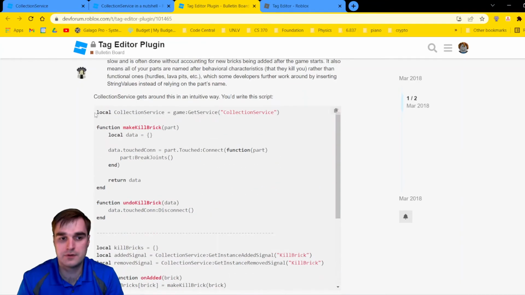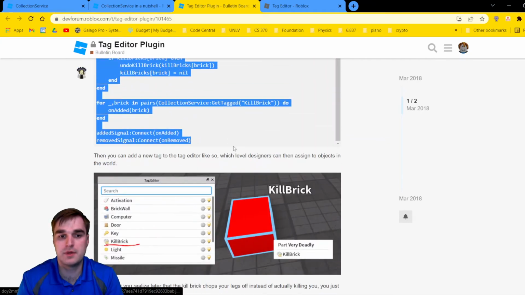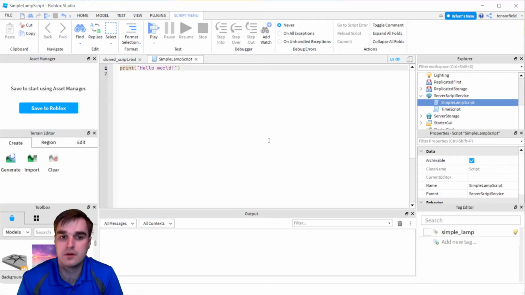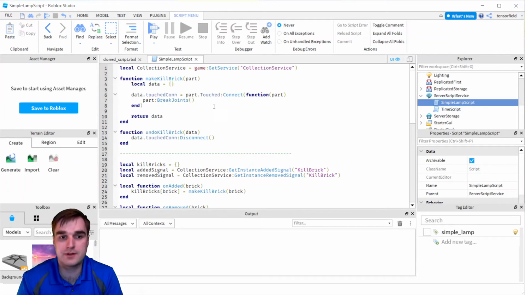Okay, and then now we are going to copy the code snippet from this post and paste it into our new script. All right. And now when I say we're going to refactor this code, basically we're going to be changing the names of functions, the names of variables, and also what happens in functions so that it makes more sense for what we want this script to do. Right now the code as it is written is for making a kill brick, and we do not want that. We want to change that.